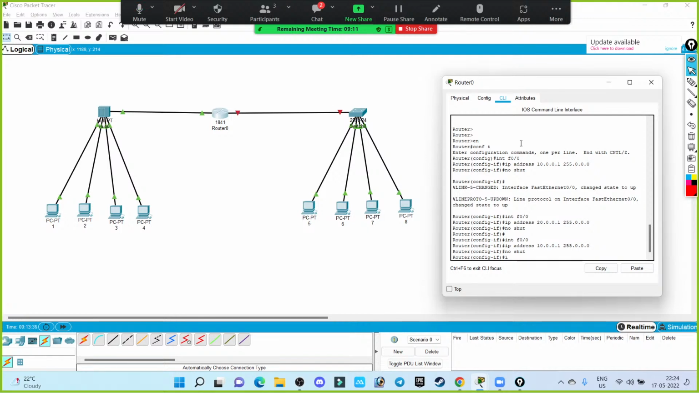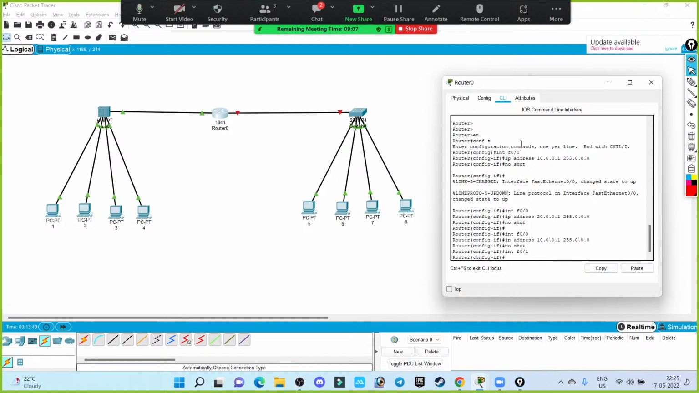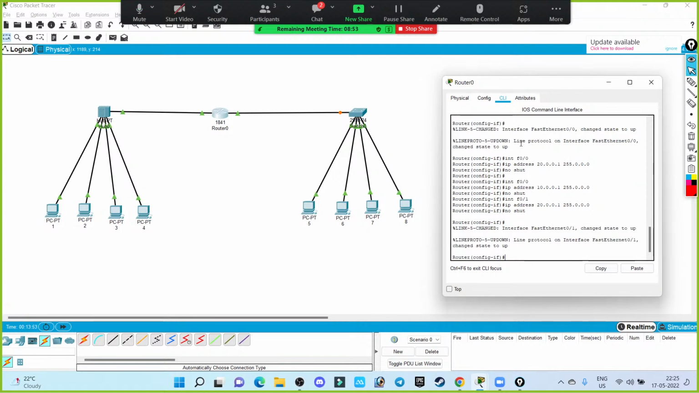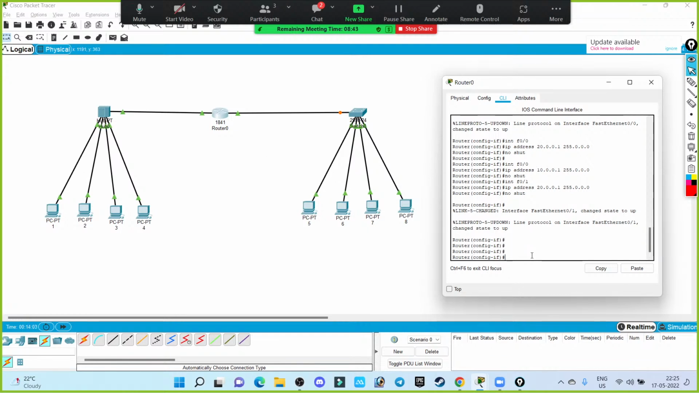Now I have to select the port int f0/1. ip address 20.0.0.1 255.0.0.0. Hit enter. Run the command no shut. And as you can see, even this port is up right now. Okay, done.